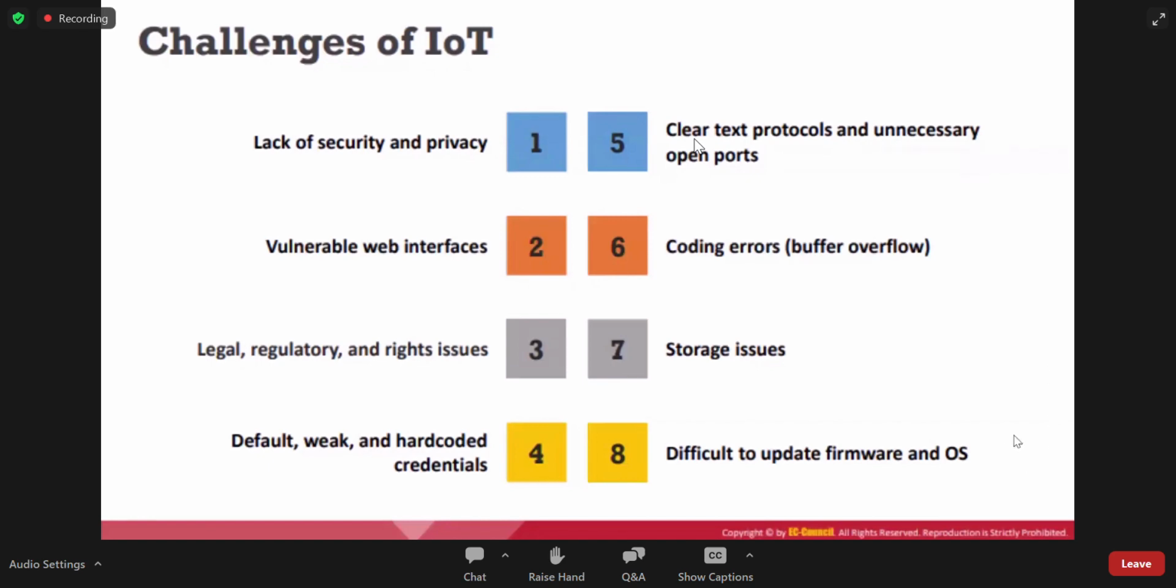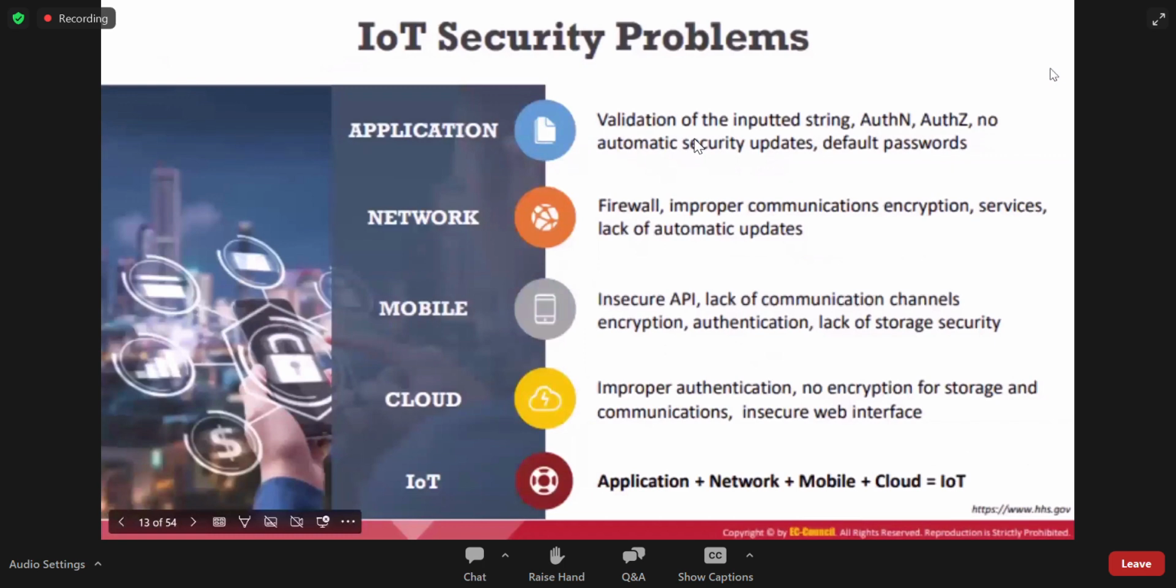Okay, let's go further. IoT security problems. In applications, there is no validation of input streams, no automatic security updates, and default passwords. These are the problems in the application layer. In the network, firewalls, improper communication encryption and services, and lack of automatic updates will also lead to an attack. In mobile, insecure APIs, lack of communication channel encryption and authentication, or lack of storage security will also lead to an attack.